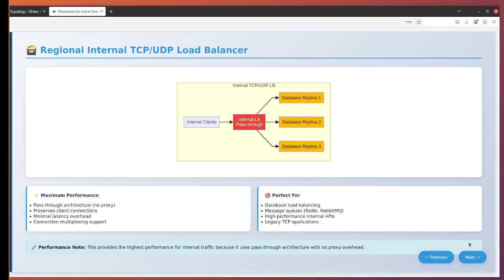You have multiple database replicas, primary and read replicas, and applications need a single connection point that distributes queries across healthy database instances. Why pass-through for databases? Database connections are long-lived and performance-sensitive. Applications maintain connection pools, and any proxy overhead impacts query performance. With pass-through, packets flow directly to database servers with minimal latency.